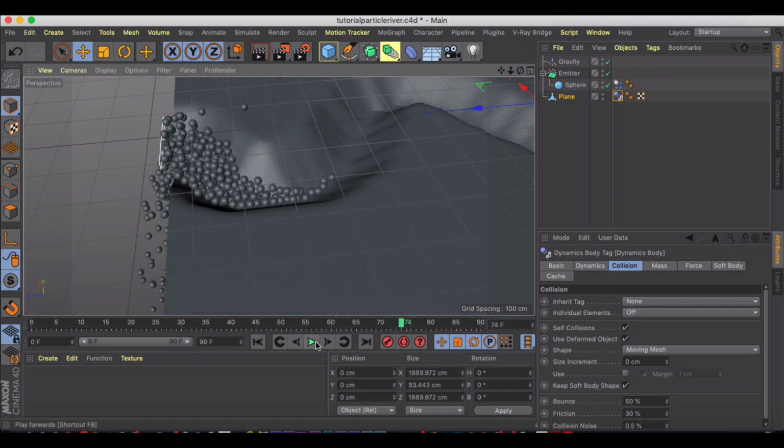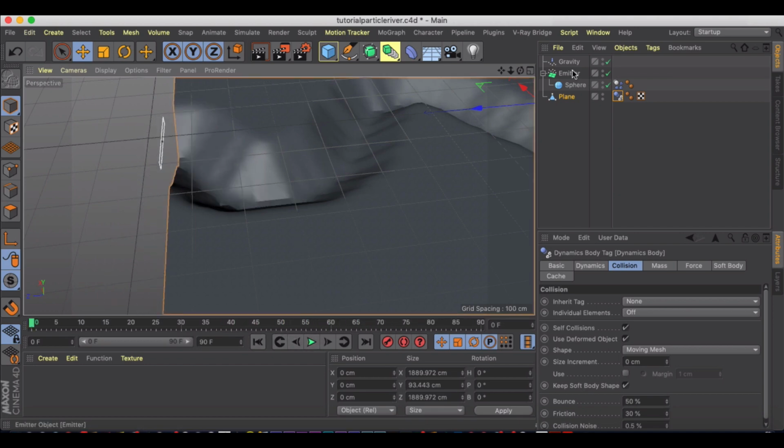where it's filling up my valley, but I don't have it set up quite yet to flow through there. So let's change a few settings. The first thing we're gonna do is get rid of the friction on both of these, and I'm gonna make my bounce very small.